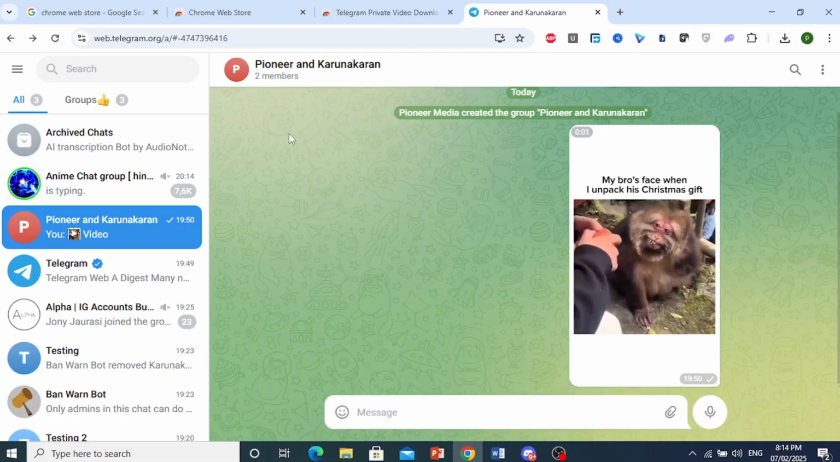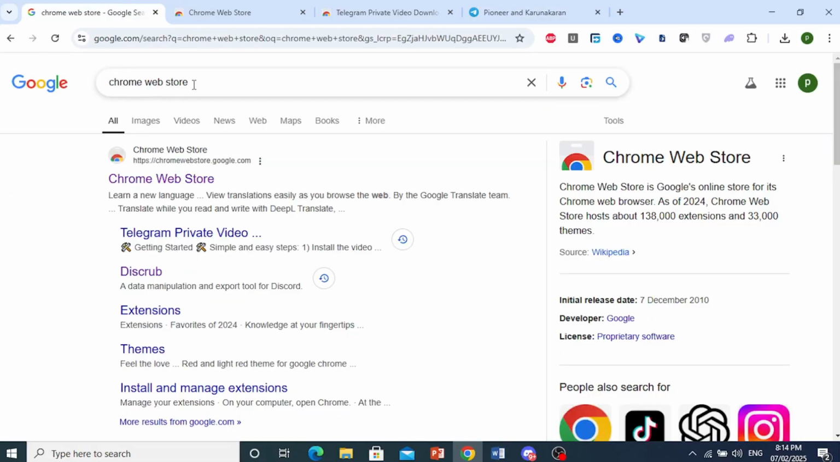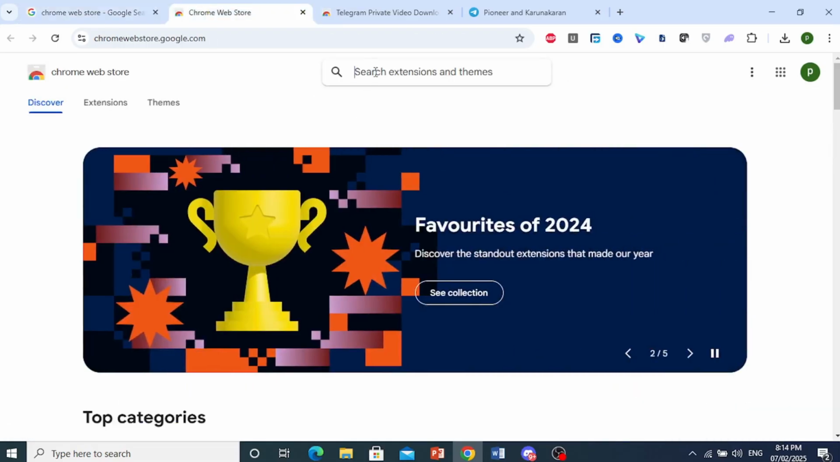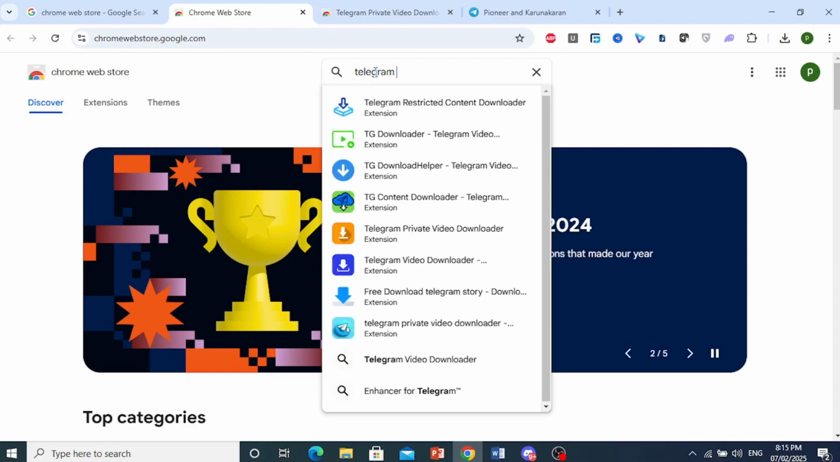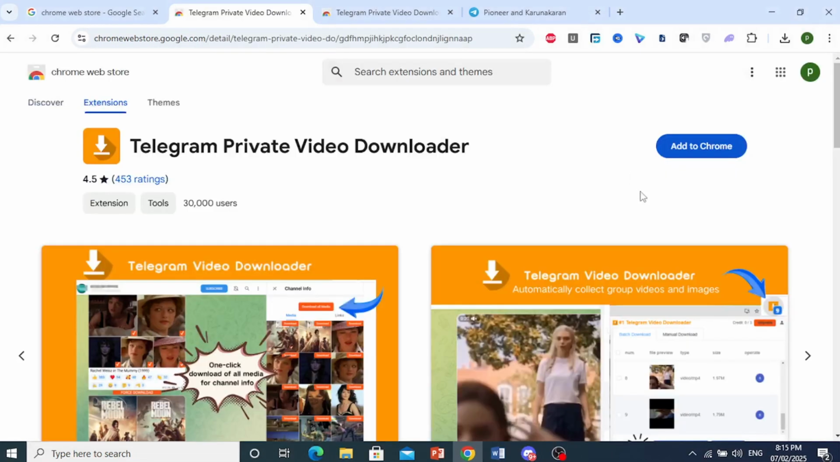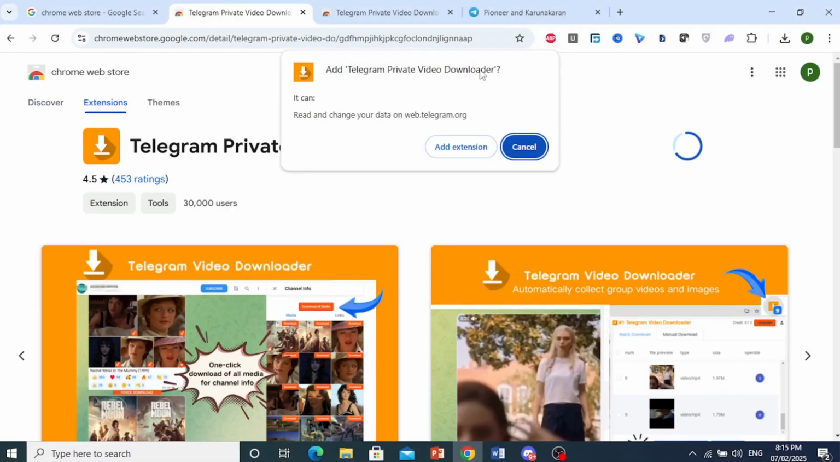What you just need to do is come here on Google, search for Chrome Web Store, open up this first link and just search for Telegram private video downloader. Here we go. This is the one. That's what the logo looks like. Go ahead and search that up, and then just go ahead and add this to your Chrome browser.